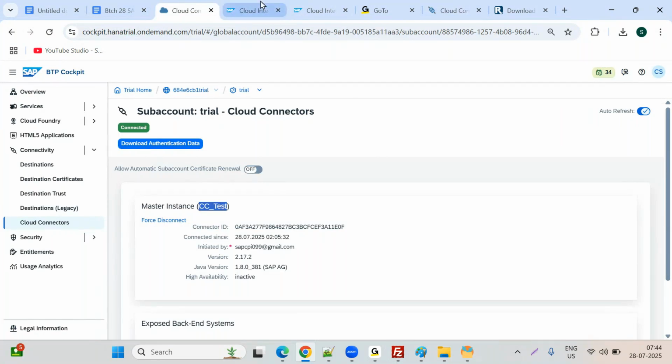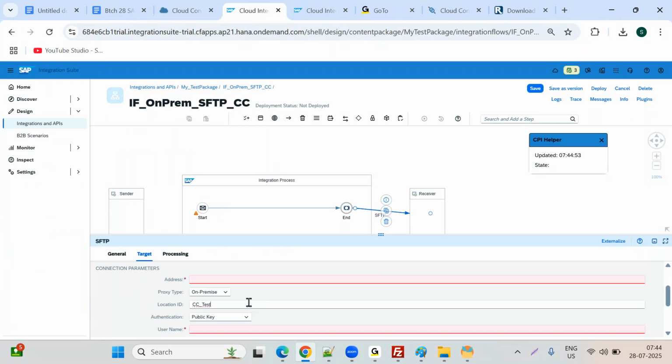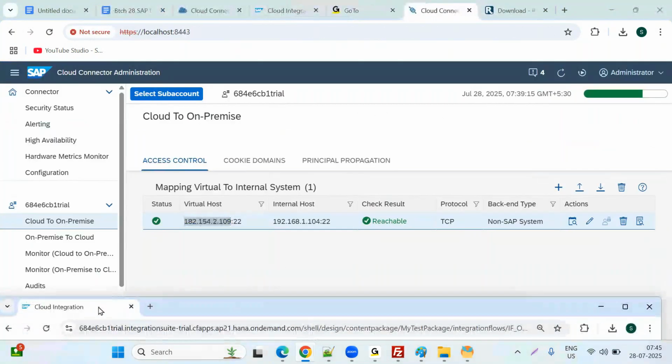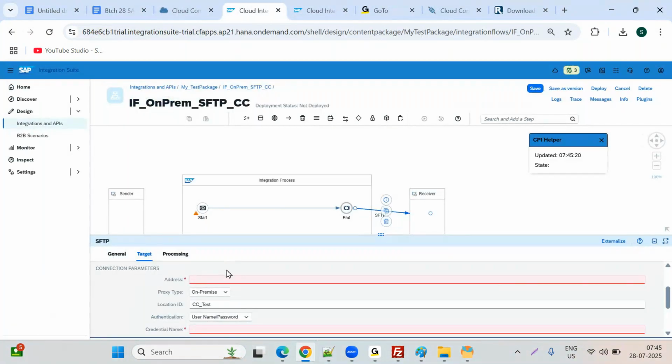Here you can find the right location ID and the authentication details, username and password. The cloud connector is changing the host. Will the username and password be changed for the target system? No, it will not change. Only this host will be changed. This is the virtual host, and this host we have to configure in the CPI.